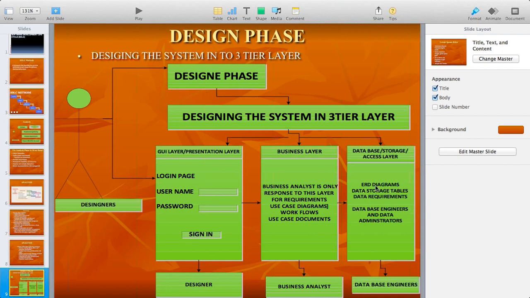And the next layer is the database layer. When the designer designs this application, with username, password, and sign in button, when you enter the username and password and click on sign in, it should connect to the database, right? The database connectivity and the data architecture are designed by the database people. They will put a connection in. When you click on sign in, it should hit the database, and the data from the database should be displayed. This is how it works. Is it clear? Any doubts in the design phase?